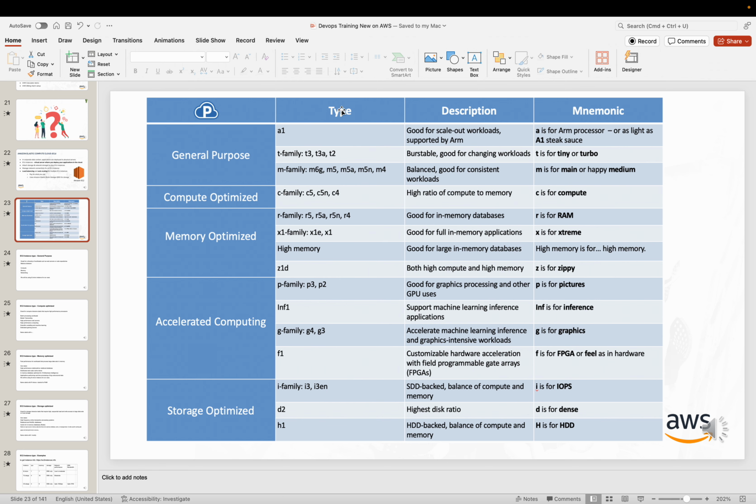And what is the type of this general purpose? It's the A1 and T family. We get into the T family, which is called T2.micro, T3.medium, T4.large, T5.xlarge, correct? So as you go with the different types of EC2 instances in the general purpose category only, you will be getting different kinds of CPU, memory, and network associated with these different types of EC2 instances, correct?